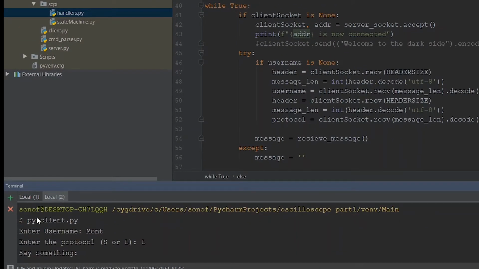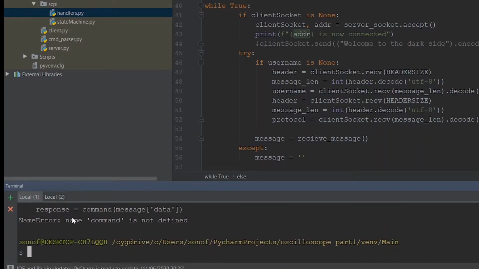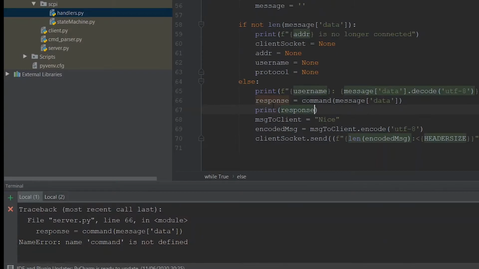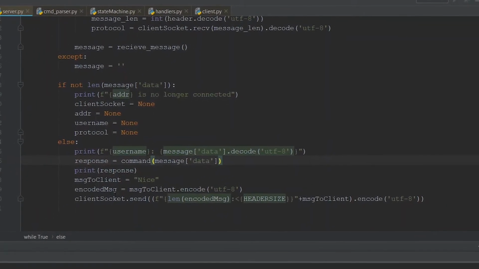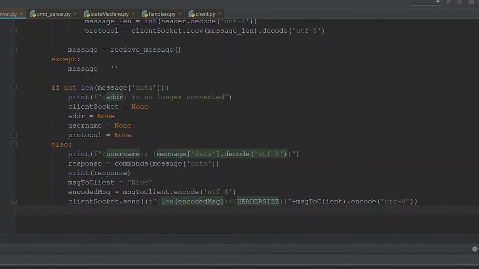L, and let's try something out. I'm going to say waveform source channel 2. Okay, let's see. Okay, name command is not defined. Yeah, command, it's commands, not command. Okay, I'm just gonna have to test it out again.